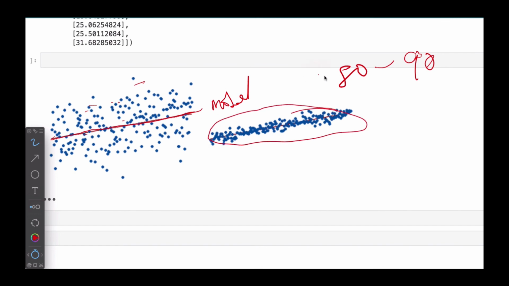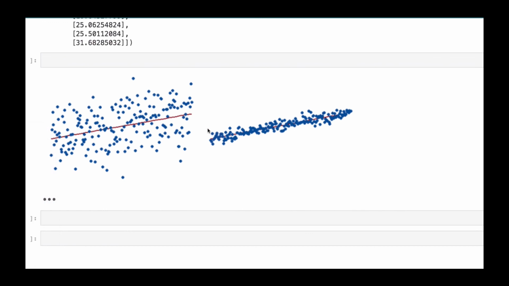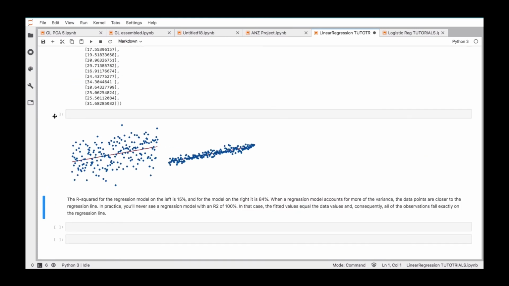But if your accuracy is low, maybe something like 60 or 70, the data points are going to lie a little bit further away from your model line, or your regression line. Okay, so basically that is what we have over here.